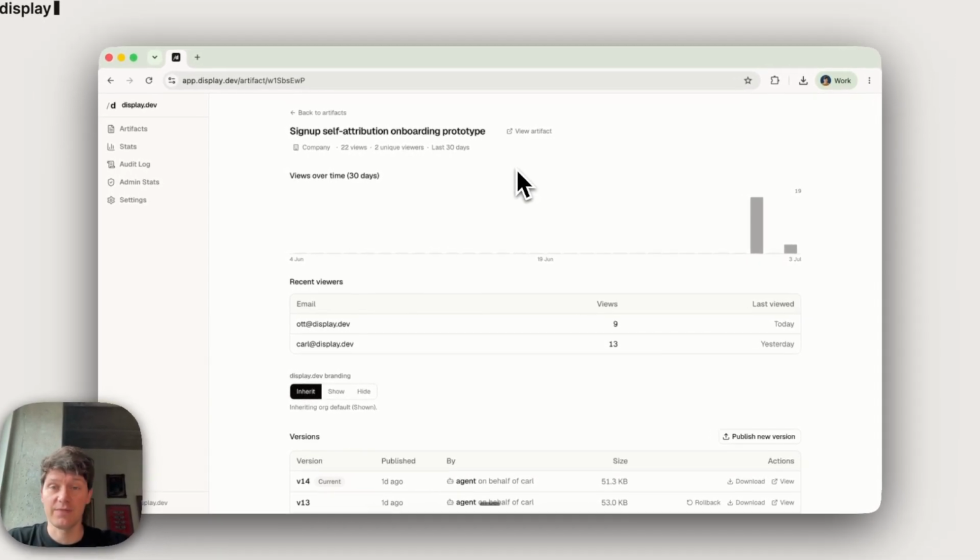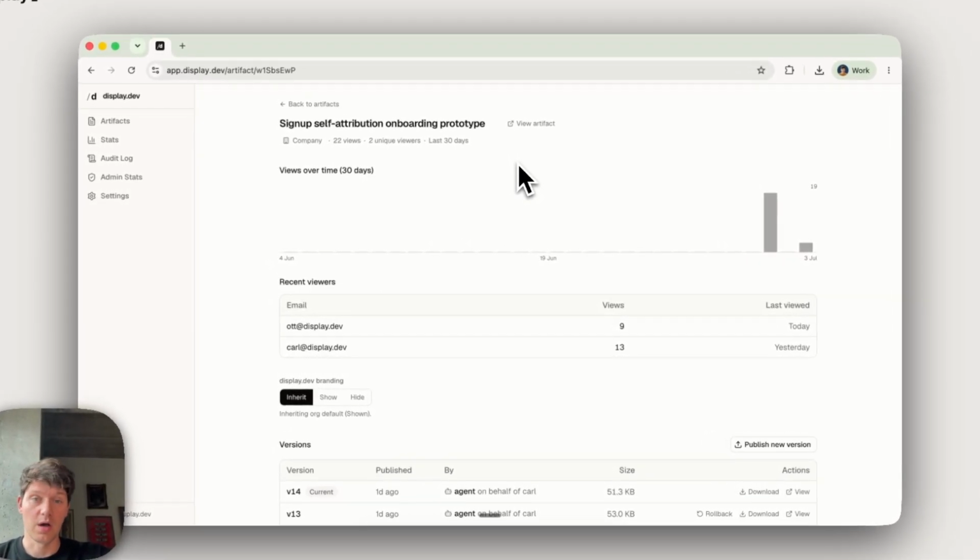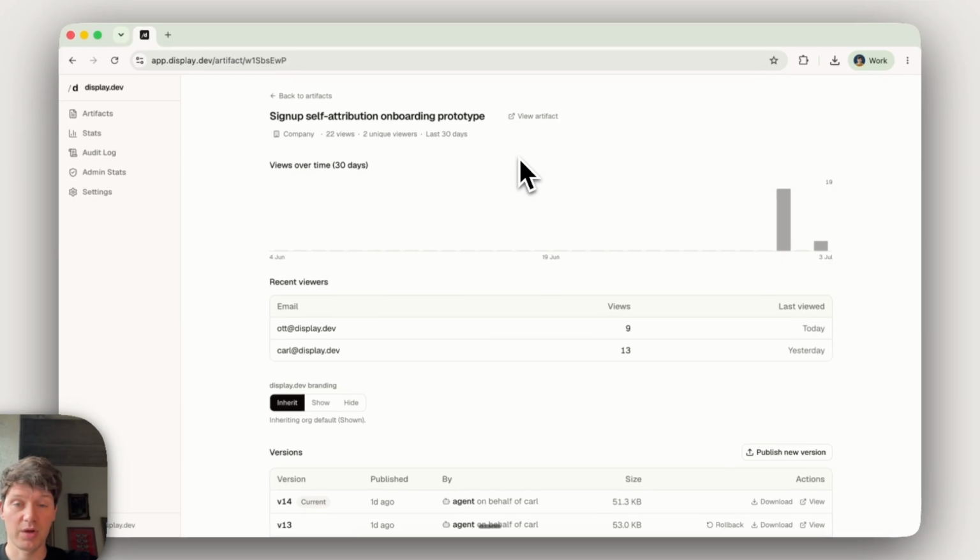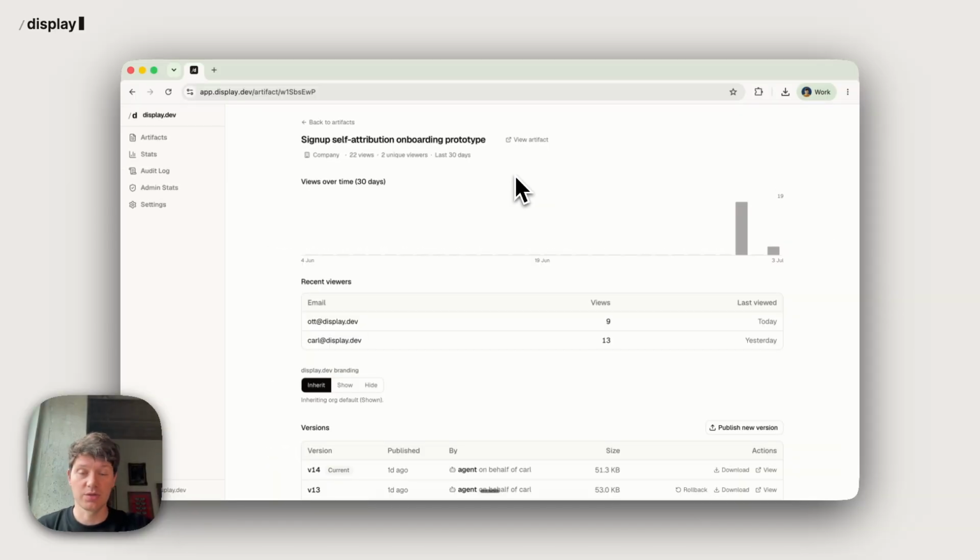So this is a self-attribution modal for our signups. This is pretty commonly seen when you sign up to a new place. You know, there's a modal that asks you, how did you hear about us?